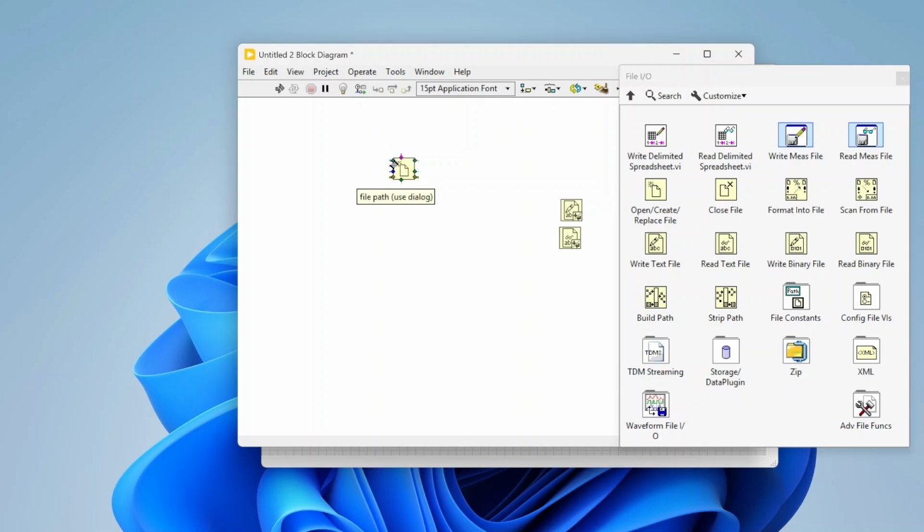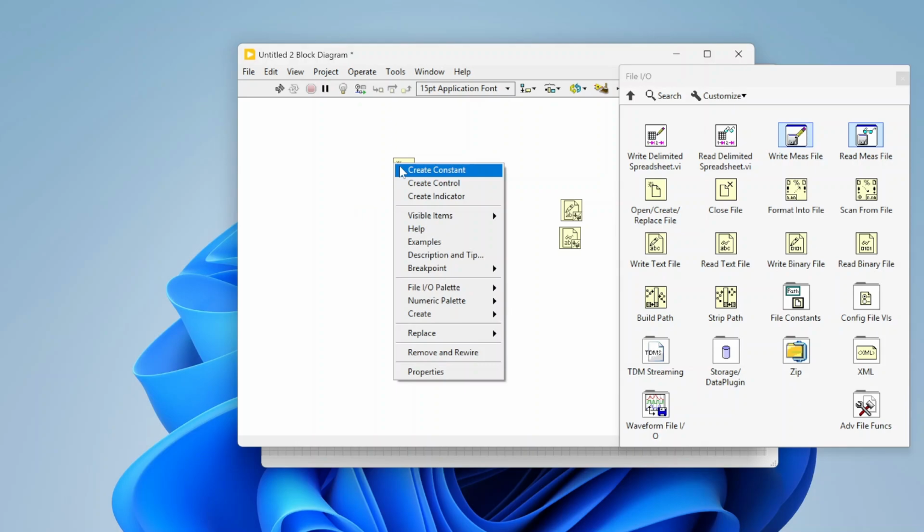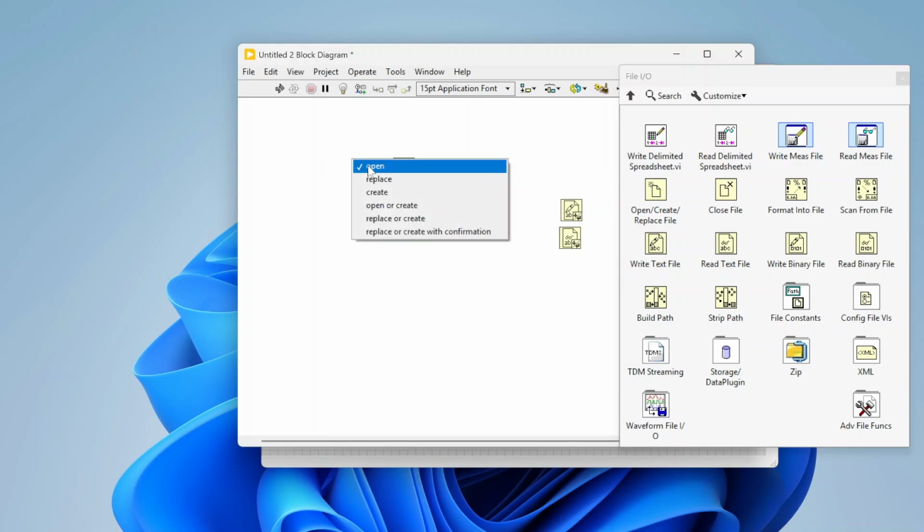But if you want to open a reference to a file and do a whole bunch of operations with it over and over again, you'll want to use this. And also if you want to control some other characteristics of it. For example, I have this option of whether I want to open a file, replace a file, create a file, open or create, replace or create, or replace or create with confirmation.